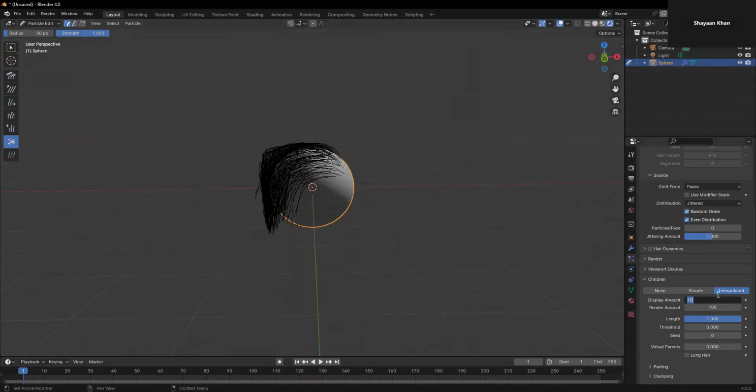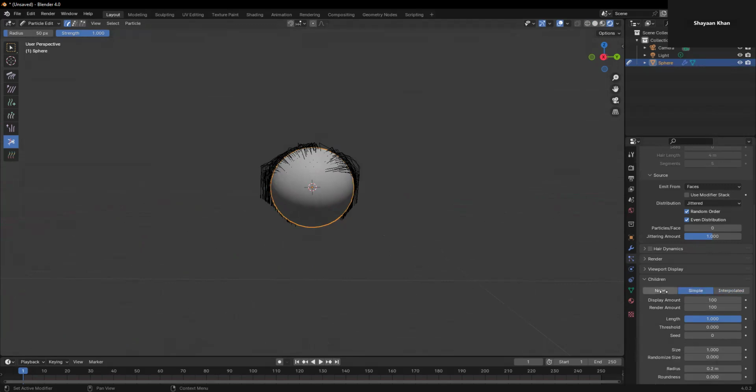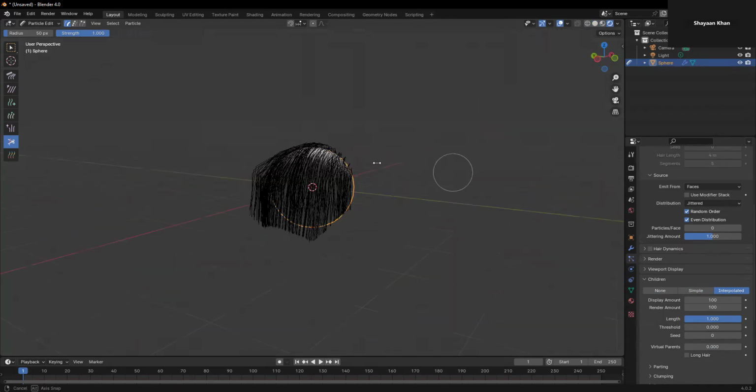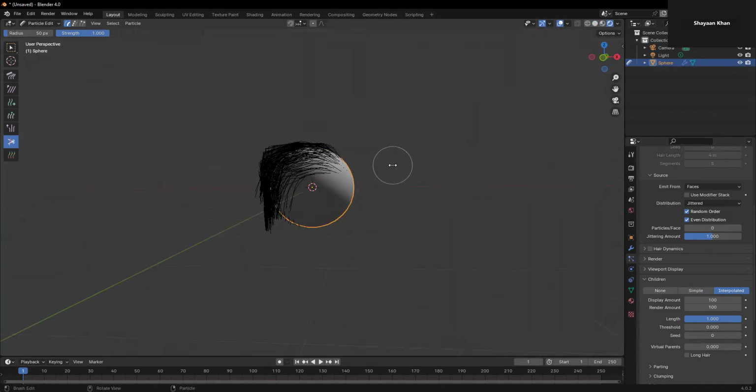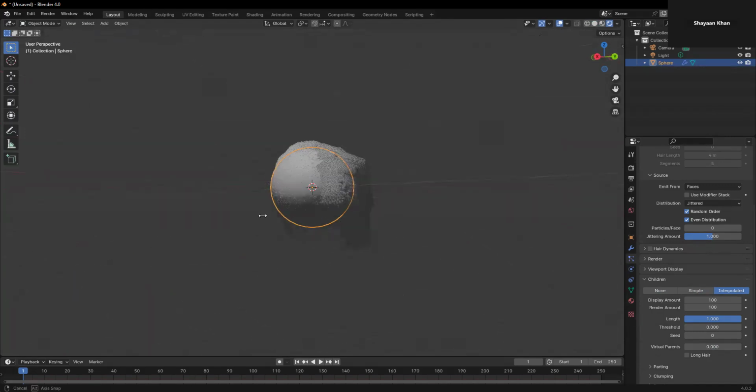I'm going to increase the number from 10 to, if I go to the right side panel here, let's say 100. And simple, interpolated. Okay. So this is essentially how you can style your hair. Now if I go back to object mode, right, it's going to show me what the hair looks like.